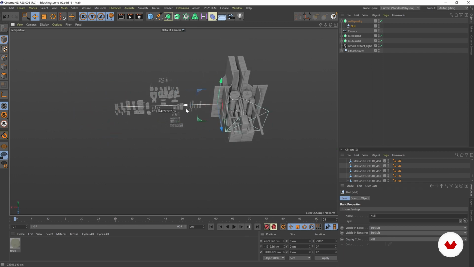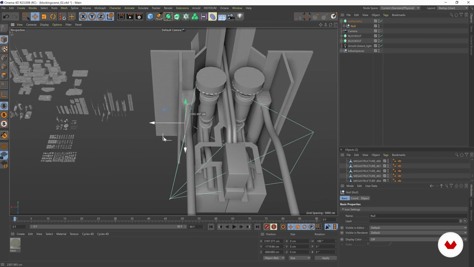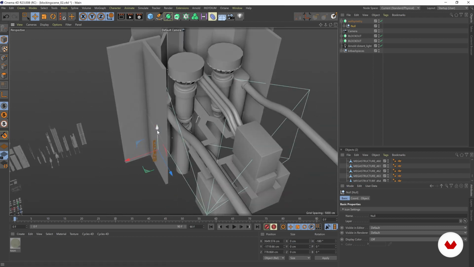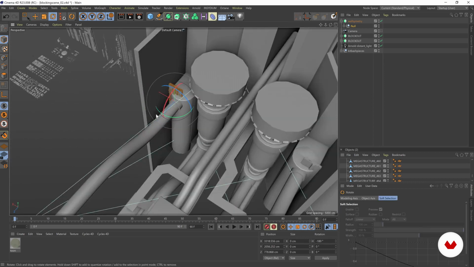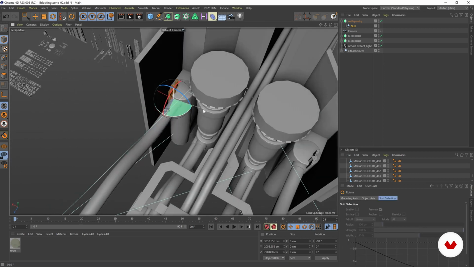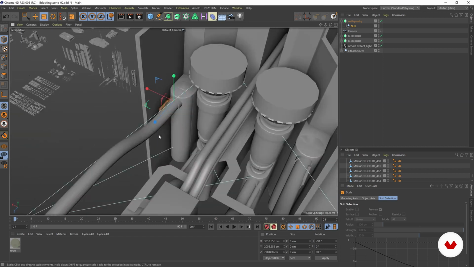And I'm just going to bring this into my scene here. So I'm going to rotate it on its side. Let's scale it up quite a bit here.